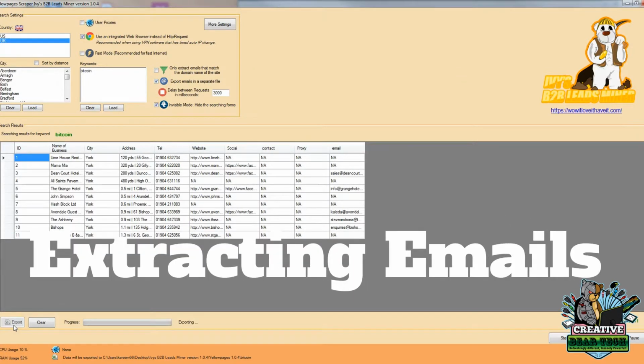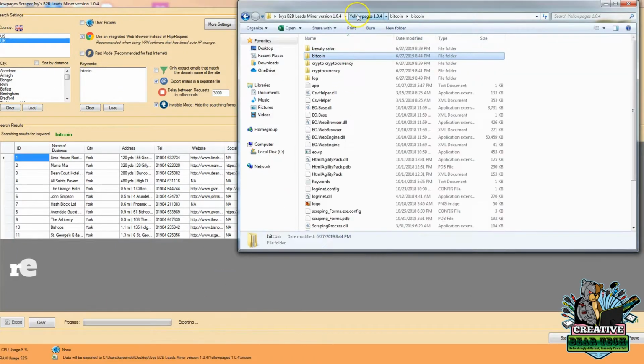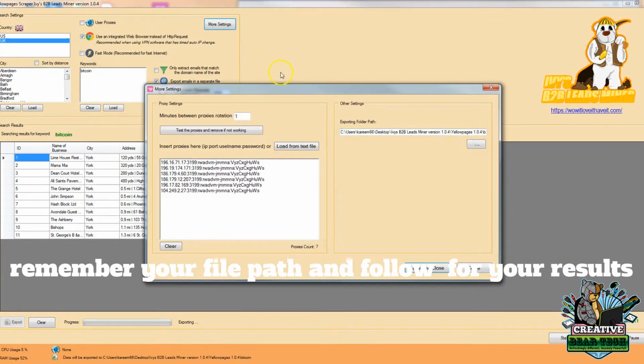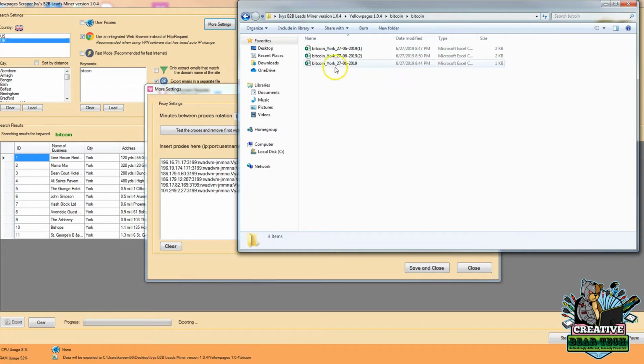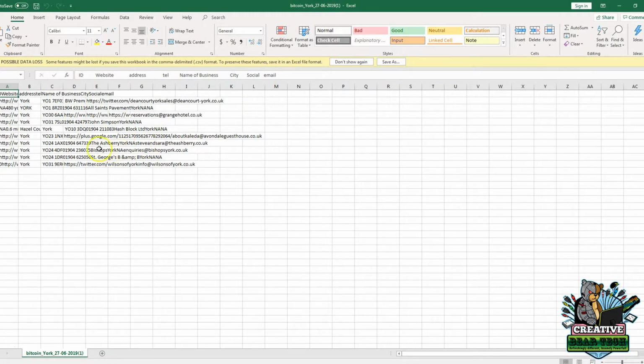Now finally, to get all these results, we want to click Export, and then we want to navigate to the file path that we set before. If you remember, in more settings we set a file path. See Bitcoin here. We can go to that path simply by going to Ivy's B2B Leads Miner, and we can see we selected Bitcoin, so I'm going to select Bitcoin. I'm going to open this file, and I'm going to pull this over to the other window here, and we can see the results here.